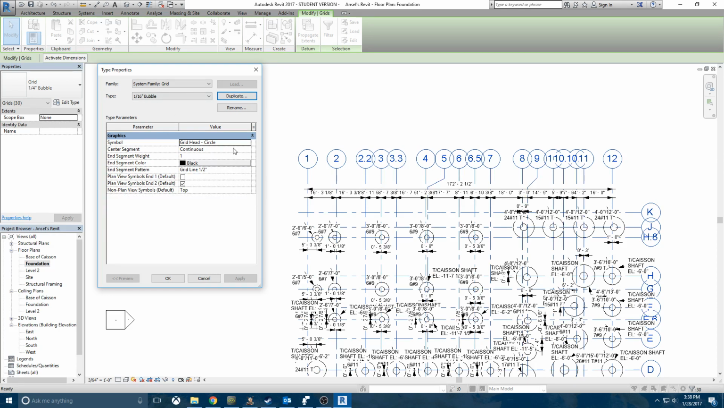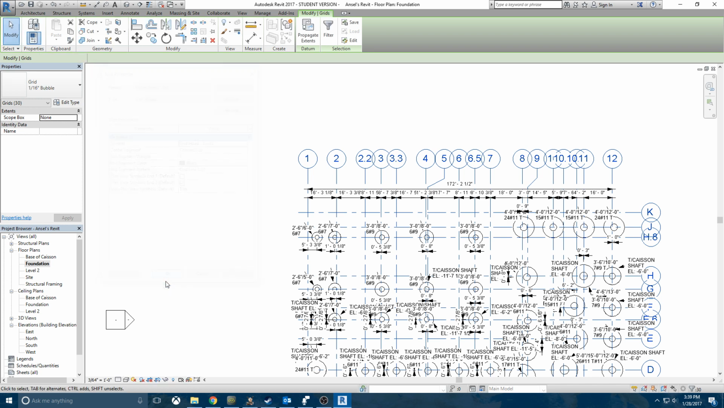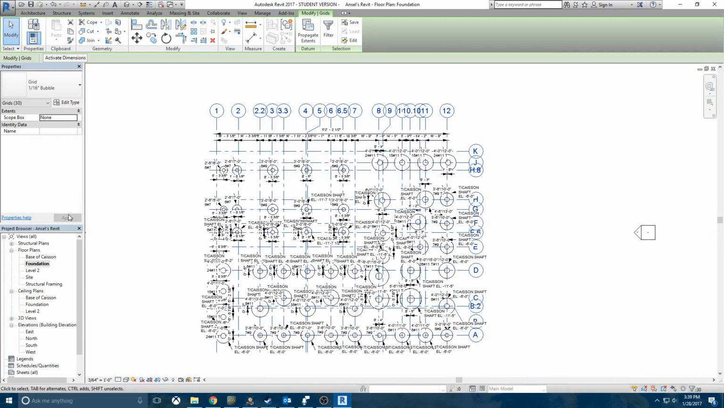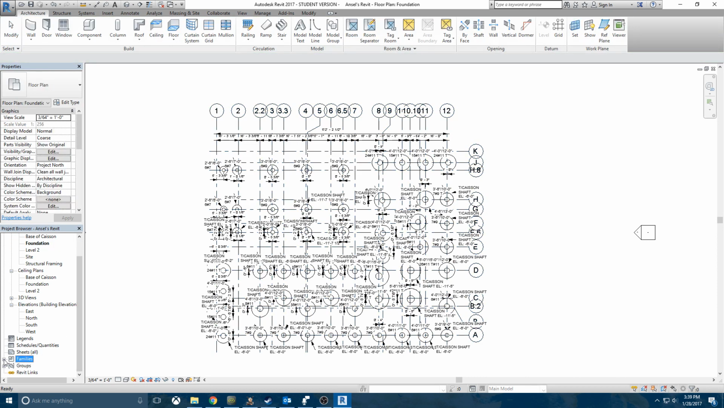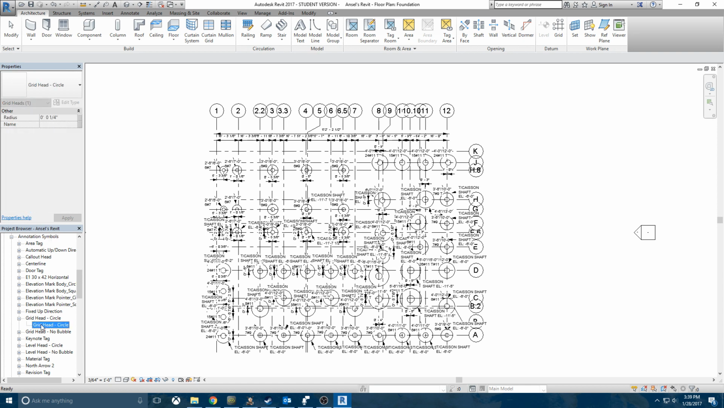But what we need to do is change the symbol, grid head circle. We're going to do that by accessing the family properties. So right now, just hit OK. In your project browser, scroll down and find families. Hit the plus symbol to expand. Go to annotation symbols, hit the plus symbol to expand, and find grid head circle. Expand that, click on it, and we're going to duplicate.